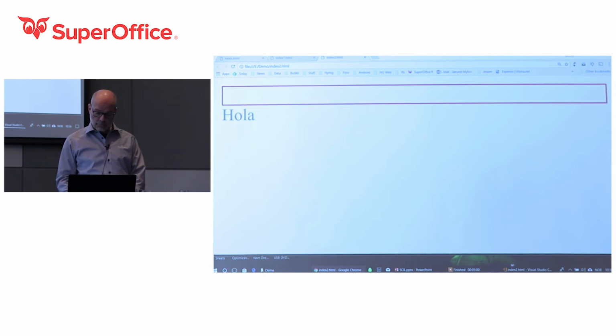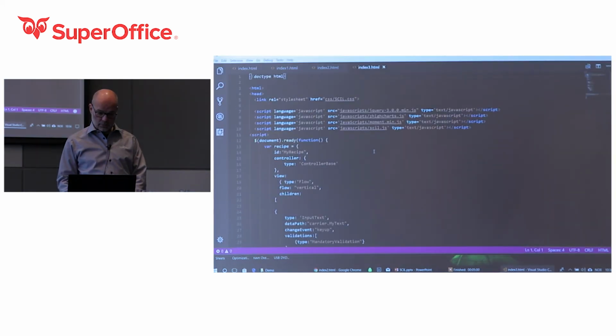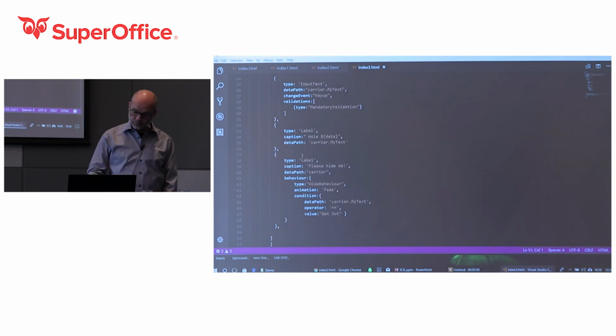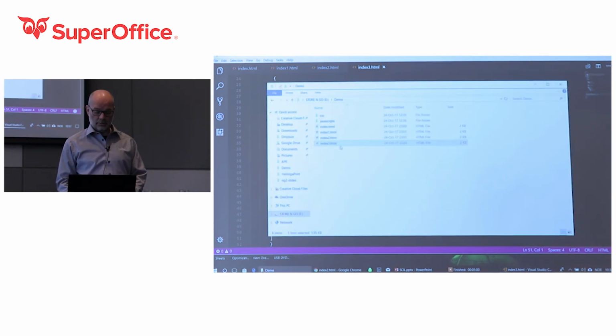Also, when it comes to behaviors, I have a little thing here. I added a new label, and I added a caption, please hide me, and it binds to the carrier. Really doesn't matter. The behavior here is the hide behavior. I want to fade it away if the carrier my text equals get out. That's the demo. It's a very advanced demo.